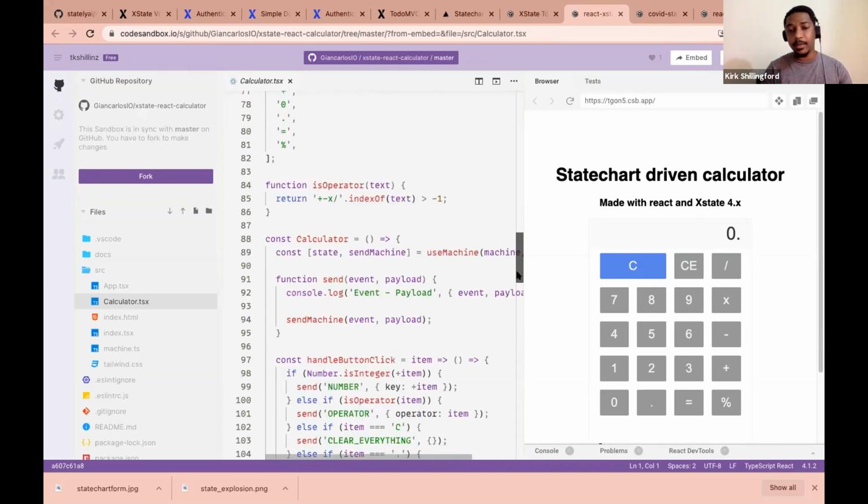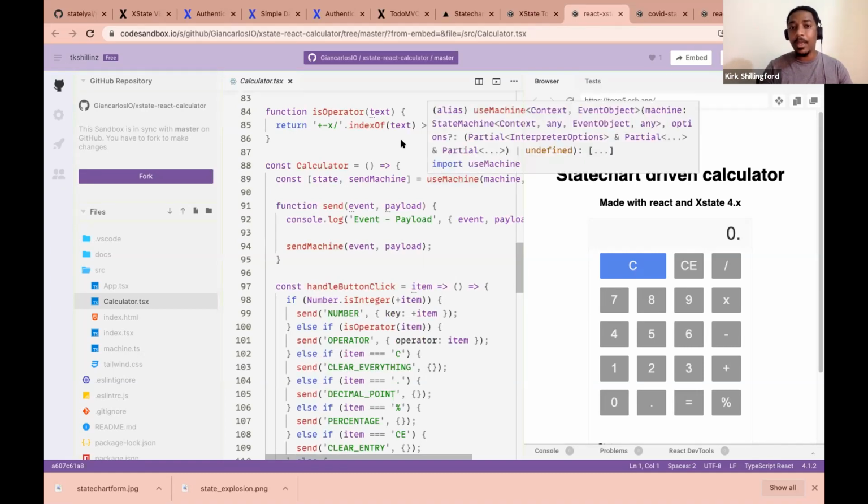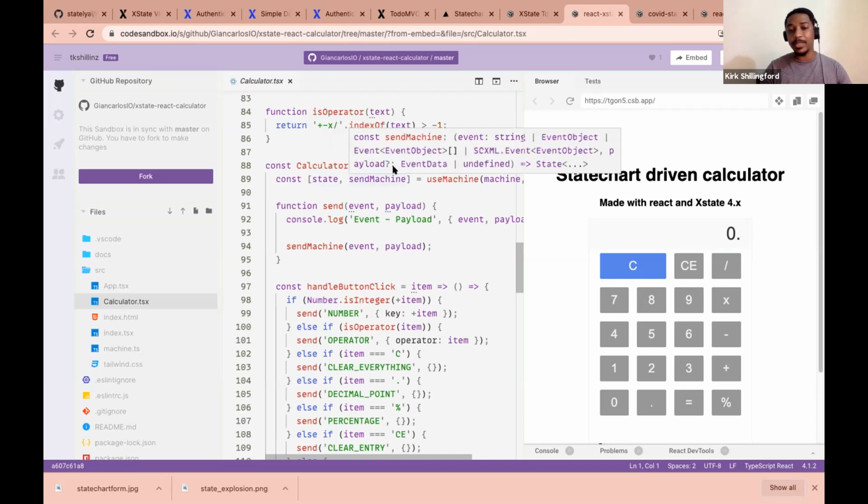So right here, instead of where you normally say useState, you're just saying useMachine, and state and send machine are pretty much the exact equivalent of state and the setState events that we usually use in React. So if you're used to React and any type of state management, it works pretty much the same way.